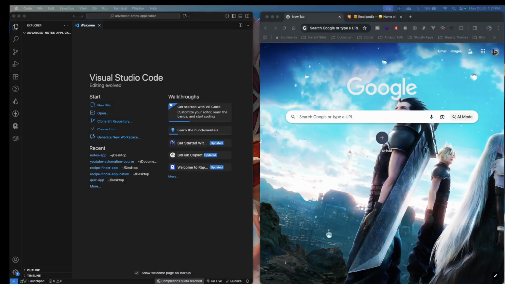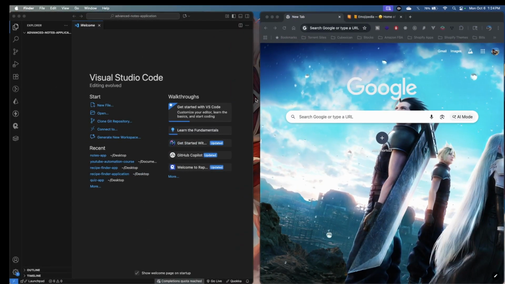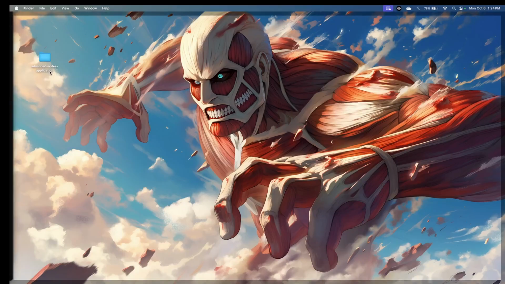Let's proceed by creating the folder where we are going to be working on the project. So as you know, I always create the folders on the desktop. So I have my folder here, and I put the name advanced notes application.